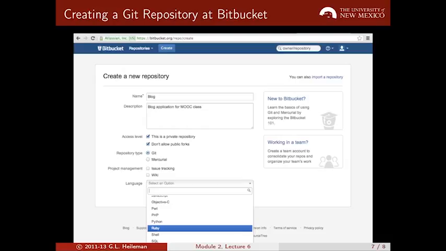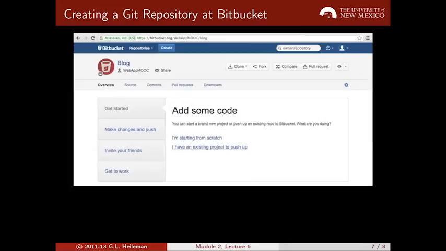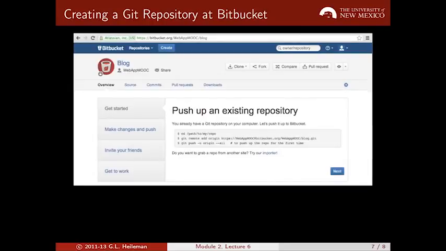I specify that this is a private repository, and I'm not going to allow others to fork this repository. I specified that it's a Git repository and that the language is Ruby. And after creating this repository, it takes me to this page. And here I select the link that says I have an existing project to push up. And when I select that link, it gives me some instructions on what I should do next. It says I need to go to the root of my Git repository. I need to add this as an origin, a remote origin, and then I need to push the application.